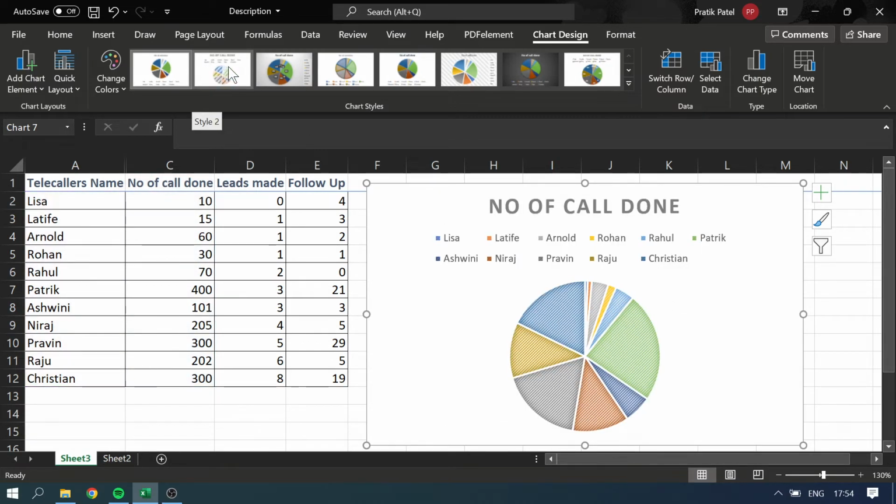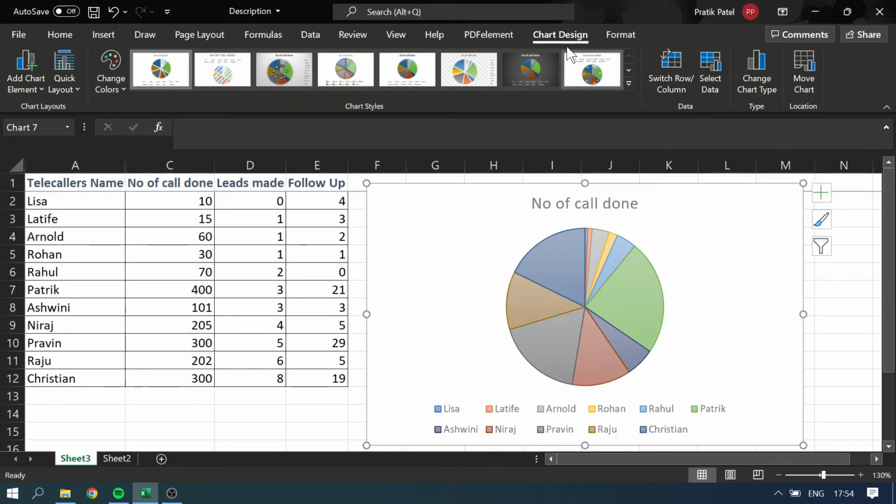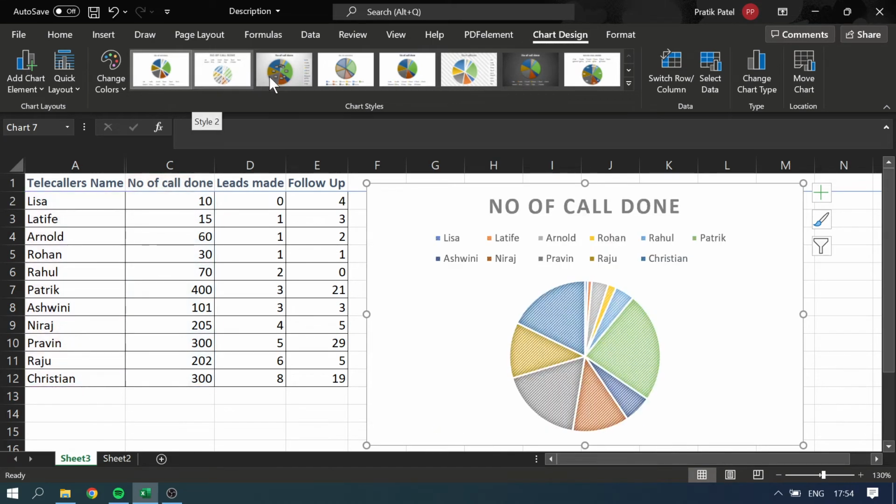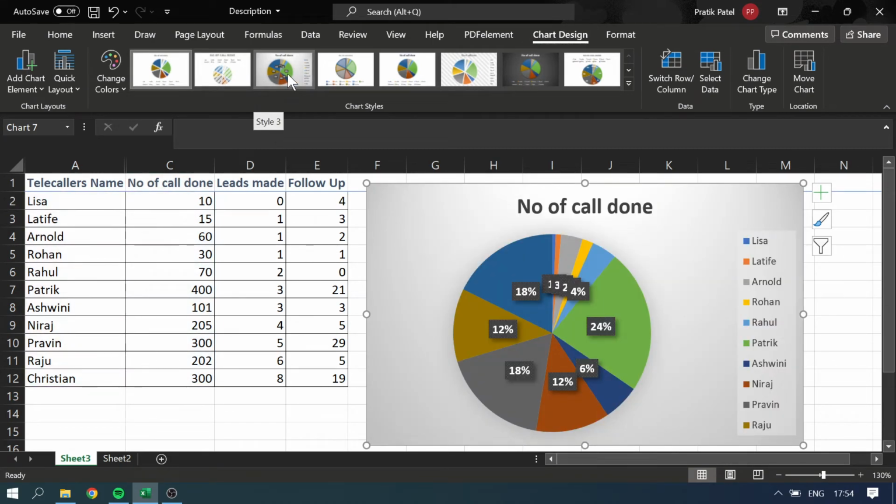Here you see other options as well in Chart Design. Like, let's say I would like to have Style 3, and in that you will see the percentage of contribution of their number of calls done of telecallers. And in this way you can formulate the pie chart. Thank you.